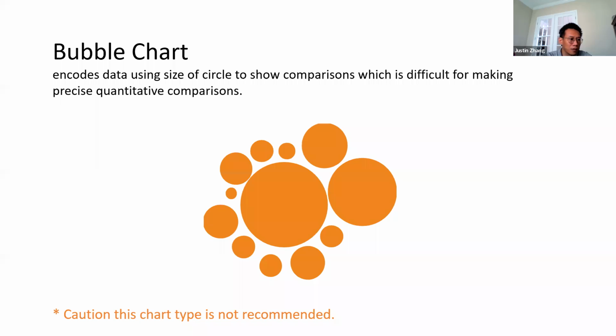Bubble chart. A bubble chart uses size to encode data, which can be very difficult to interpret for precise quantitative comparisons. For instance, it's difficult to see in many cases which circle is bigger and by how much. That's why this chart type is not commonly recommended, unless you only have several bubbles and you do want a precise comparison.